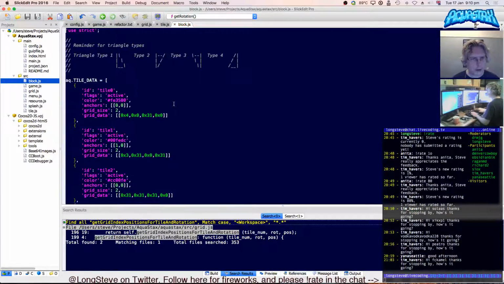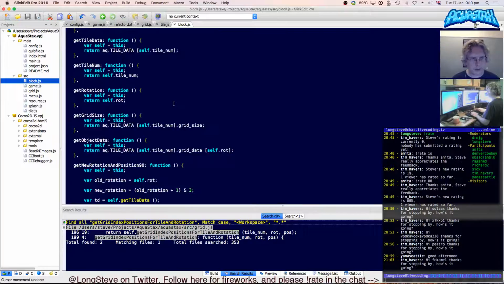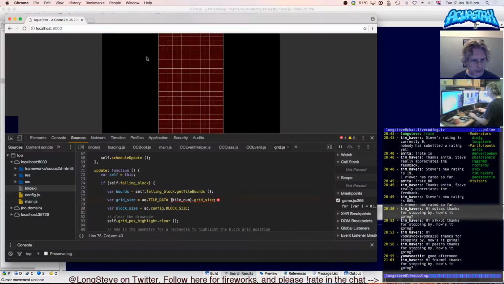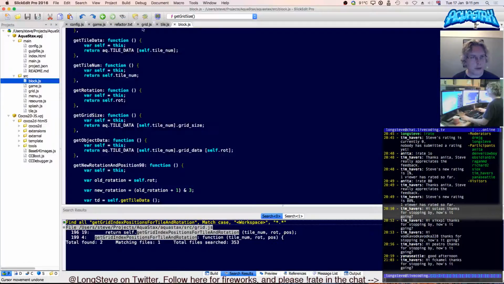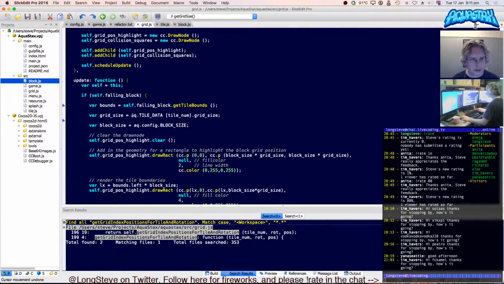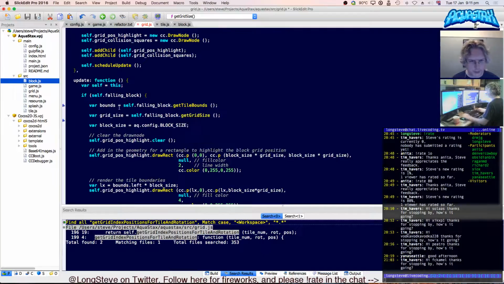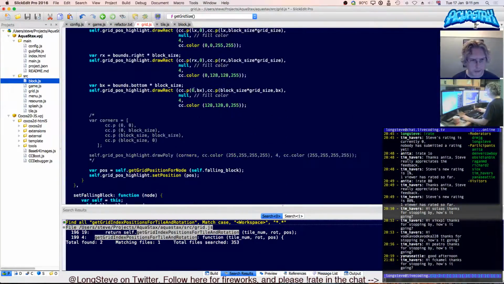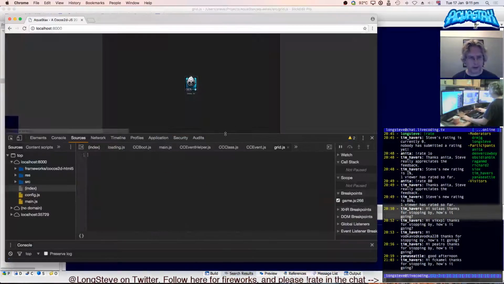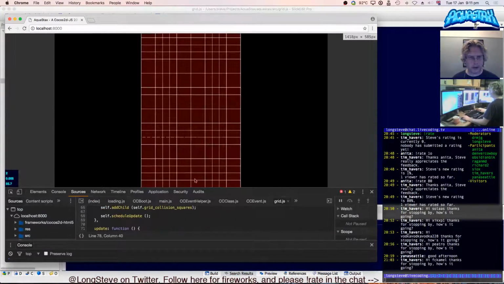Grid size. Is that what it's called? Grid size, yes. So back in wherever it was, grid.js. Basically, I can just do... is tile num used anywhere else? No, it doesn't look like it. Okay.